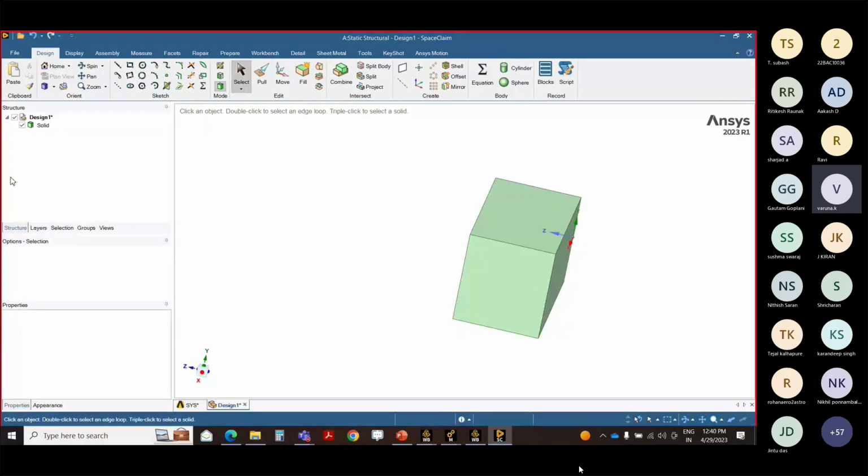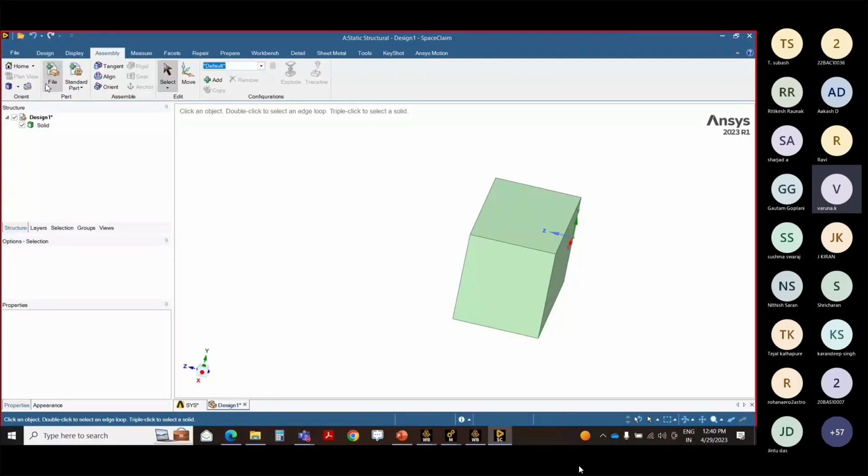Next one is you can have the assembly, where you can add some different parts and make the assembly. That's also possible. Assembly option, tangent, align. Using the move tool, you can use all the options available in the assembly.